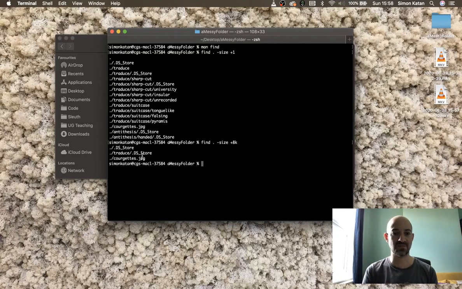Now you can see that there's just a couple of these DS store files, and maybe if I said, okay, anything bigger than 24K, you can see now that courgettes is the biggest file in that whole system of files. So you could imagine this is a really good way to root out big files on your hard drive really quickly. You could just look for all files that are bigger than 1 gigabyte, and you could then start removing those files to clean up your hard drive. So that's a useful thing you can do right away.